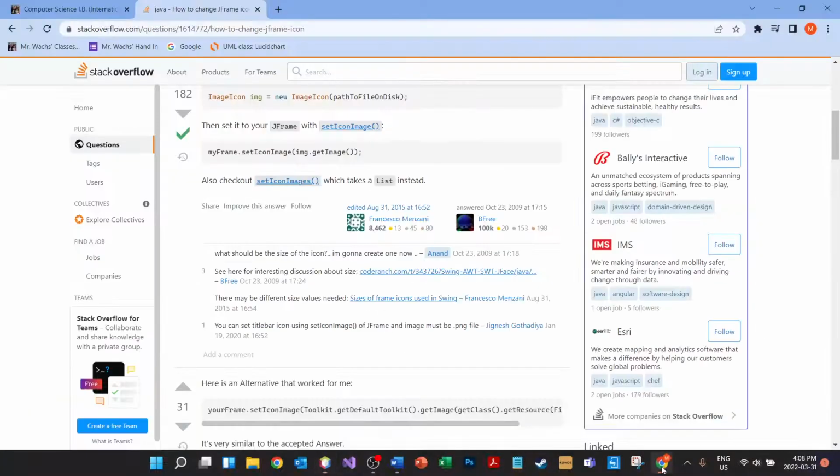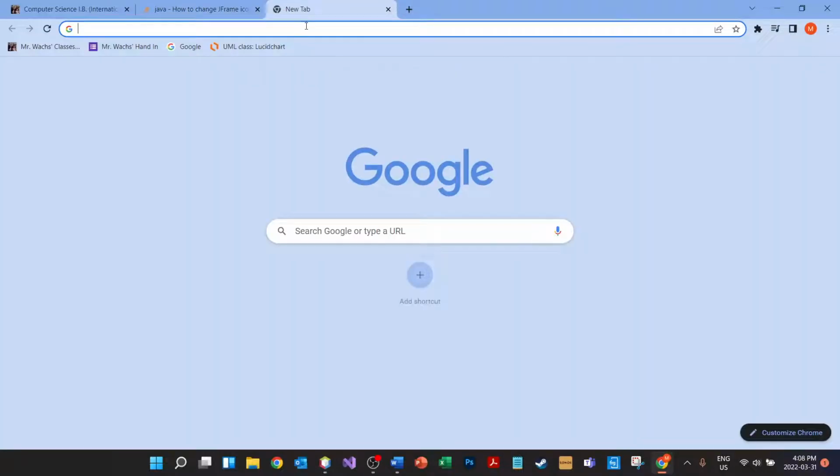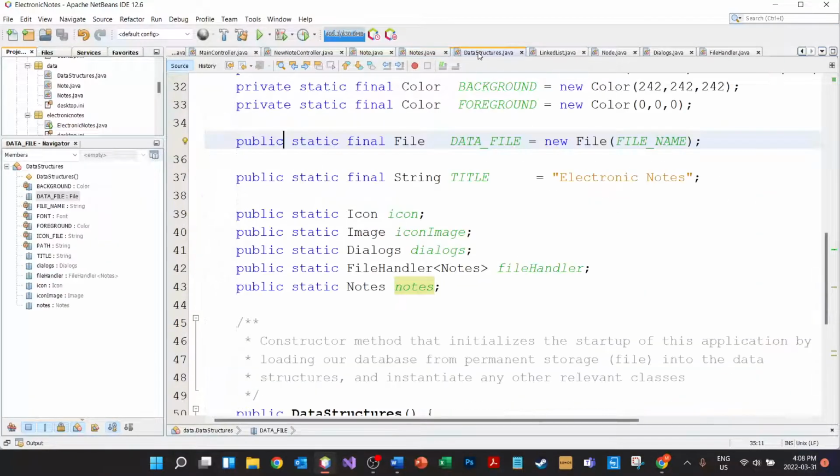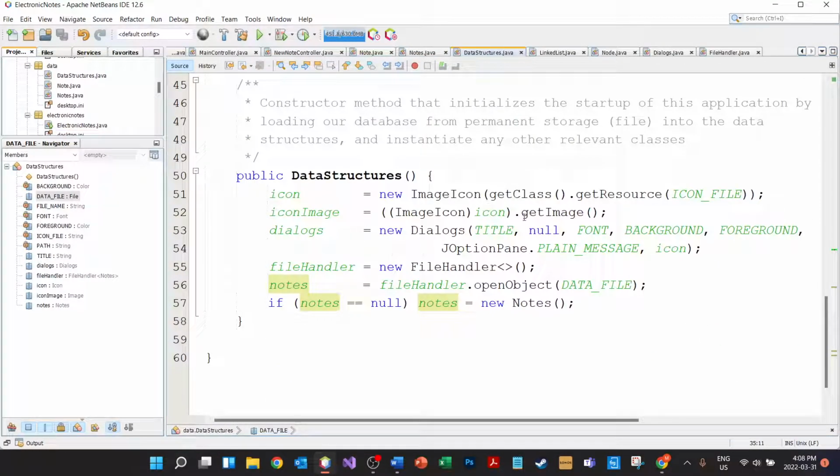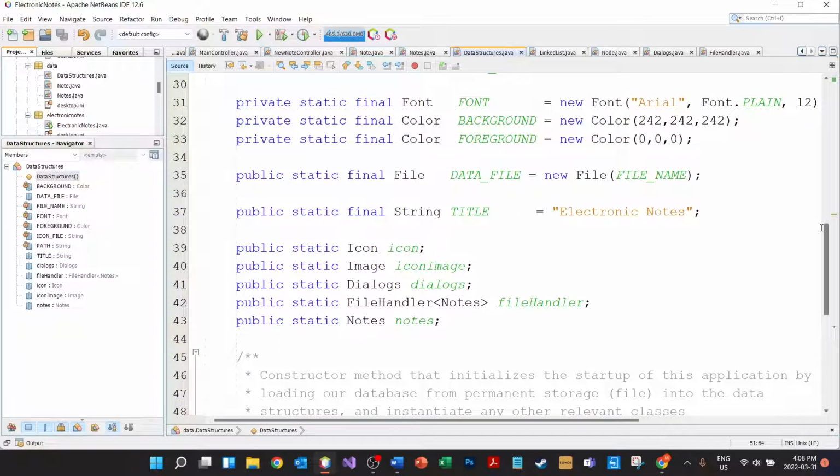But I think it might be more useful, right, to get that path from an object, right? Sort of like the way we just did, if we go back to data structures, with the image icon, right? We got this resource here. This resource that we're getting, okay, was from that icon file. That was really handy to be able to pull that in from that package. So that might be nice if we could do the same thing with our file object.